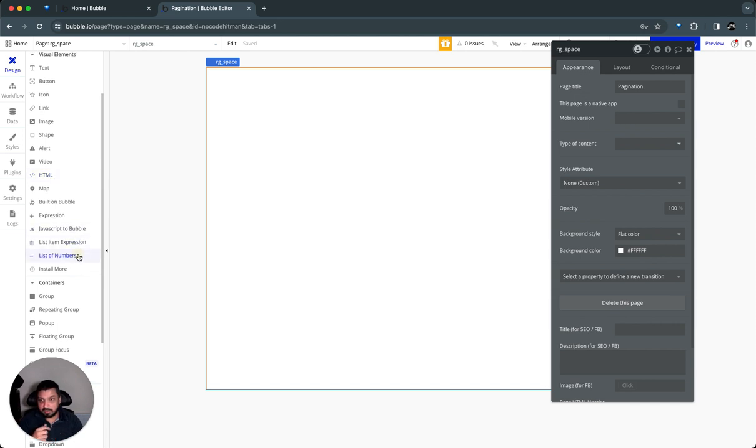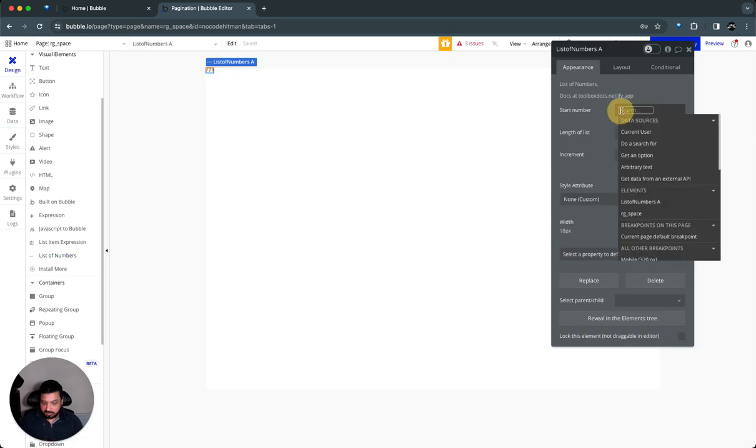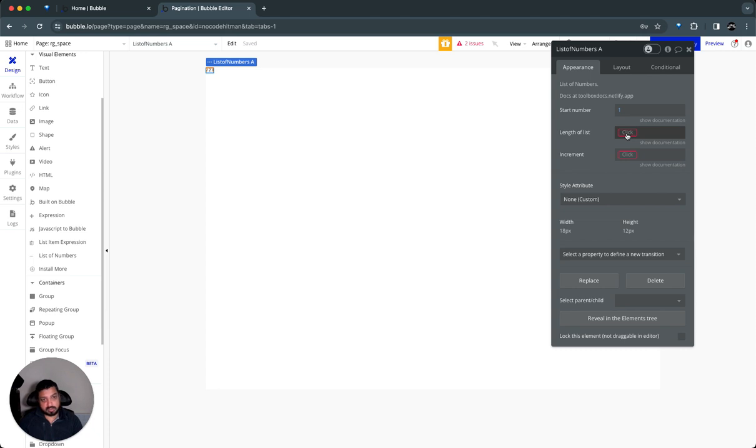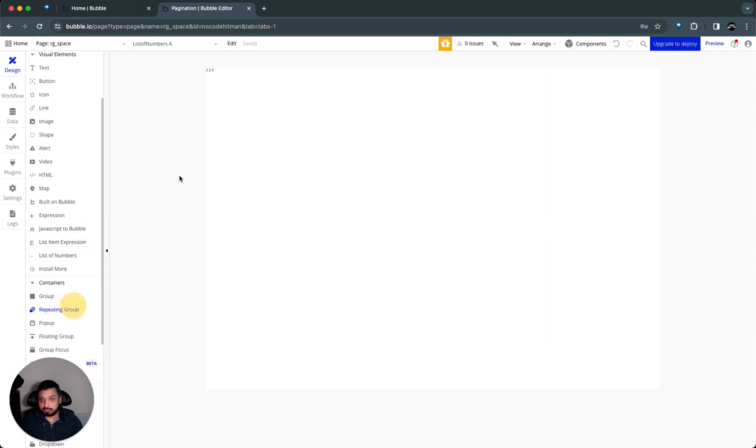For this, as the data source, I'm going to use a list of numbers. Nothing special, this is just the list of numbers from Misha's JavaScript toolbox plugin. For the list length, I'm going to use something that can be divided by 3, which is easy to demonstrate, and the increment is 1. So this will be our data source for the repeating group.